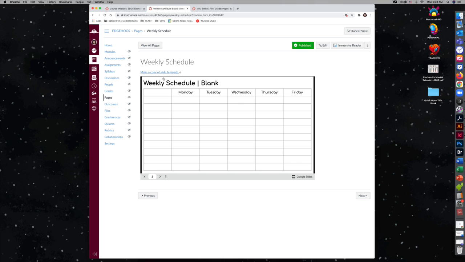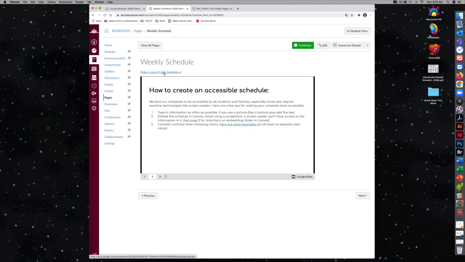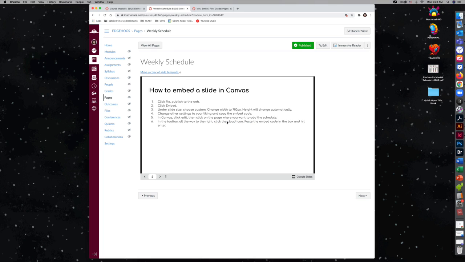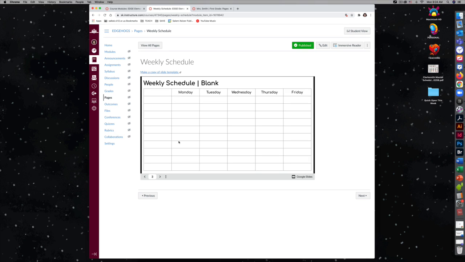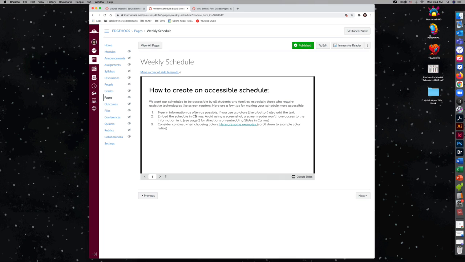And this slideshow that's flashing on my screen right now is a template that you can make a copy of. There are some tips for making an accessible schedule, directions for embedding it into Canvas. I made a little blank table and I put basically my schedule in there as an example.